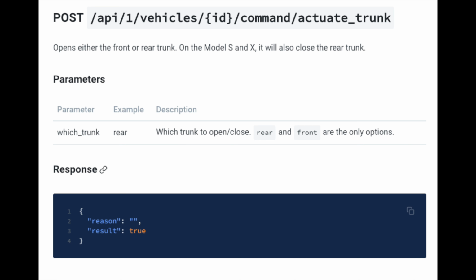We'll do this by calling the actuate trunk API call, which is API/1/vehicle/ID/command/actuate trunk. Again, we'll pass in the vehicle ID, but we'll set a parameter in our post call this time. The parameter is which_trunk. The value we can pass in is either rear or front. In our example, we'll be choosing front.